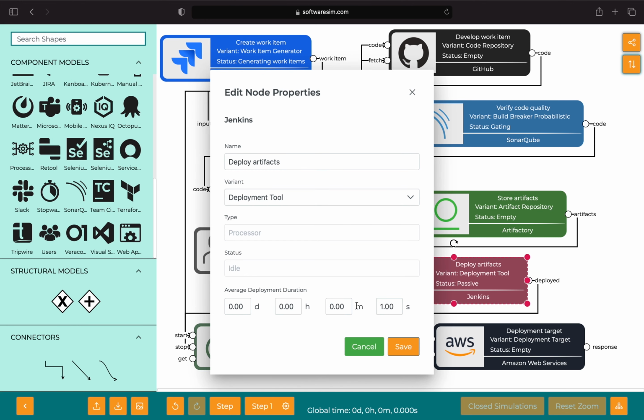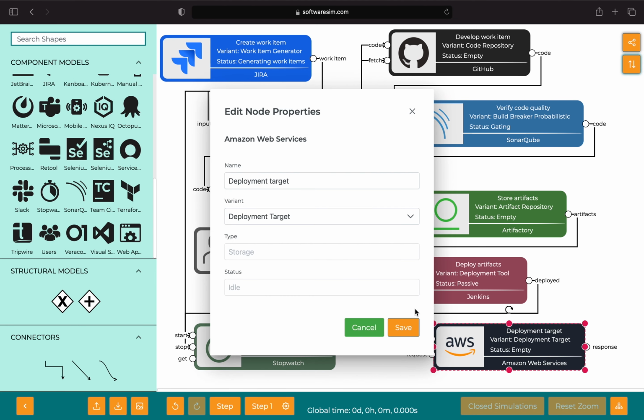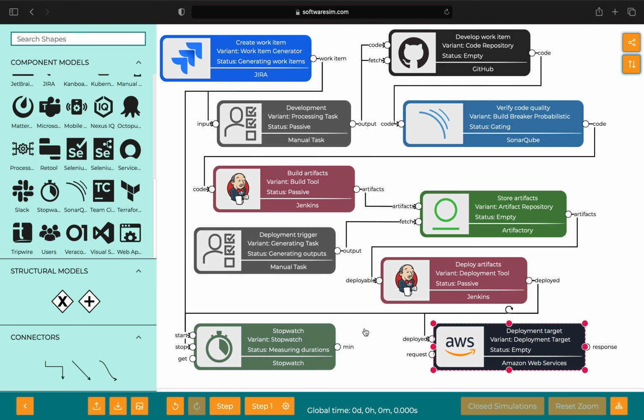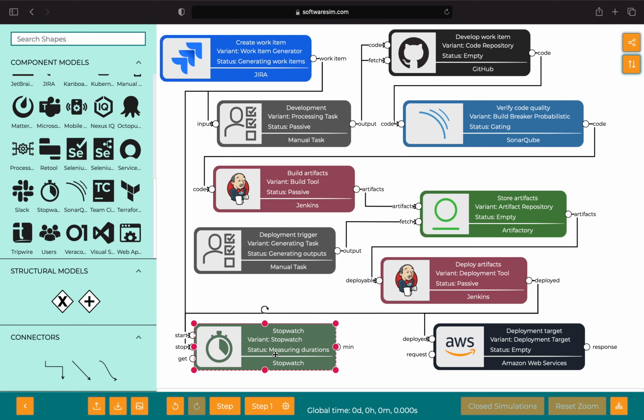The deployment task itself, we'll set that to be similar to the build task. We'll have that be 10 minutes. And that is the same duration we used during the function lens analysis. Not much to configure on our deployment target here. We accept the AWS configuration, and same thing with the stopwatch model.